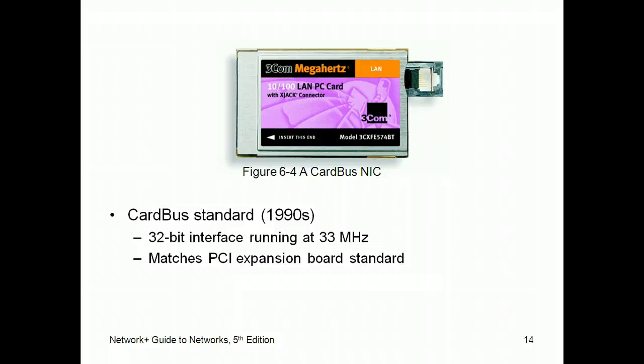So this one was the 90s, 32-bit motherboard, which is all we had then, 33 megahertz. It matches the PCI expansion standard.